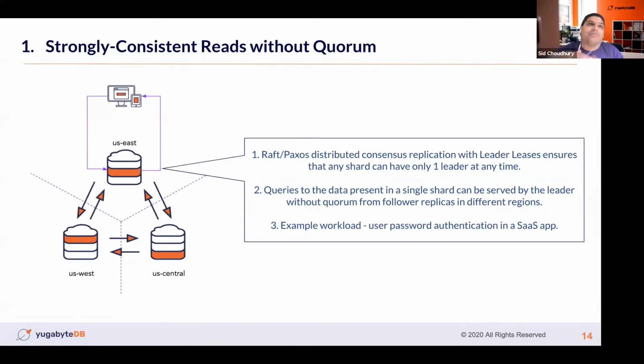And if no network is involved, then obviously there are no cross-region latencies involved in the read path. The write path still has cross-region latency. Now, a classic example for this is a user's password authentication flow in a globally distributed SaaS application.